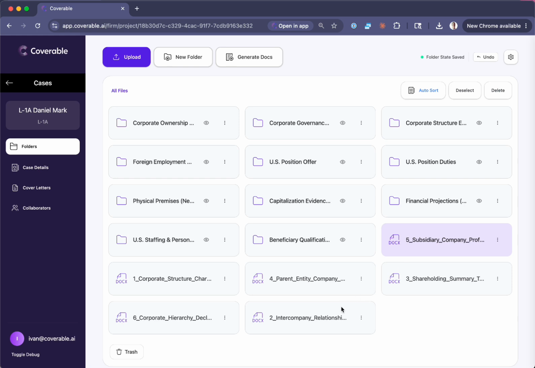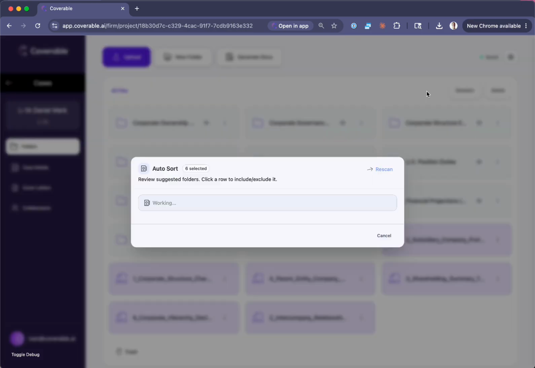Next, I'm going to grab these files. I'm going to click on the first one, hold shift, and then click on the last one, select them all just like you would in Google Drive or Dropbox. And then I'm going to hit auto sort, this button here. That's going to actually scan these files, look at all the information inside, and suggest the folders that it thinks are the best match.